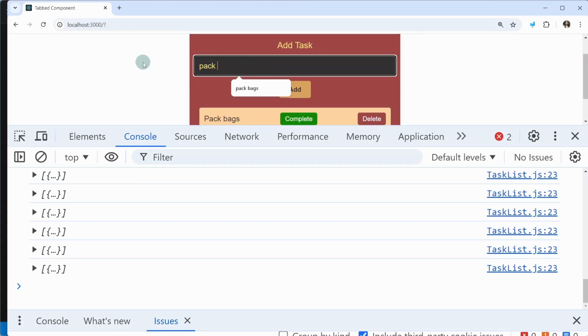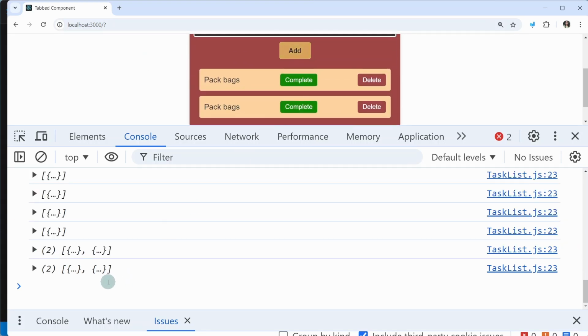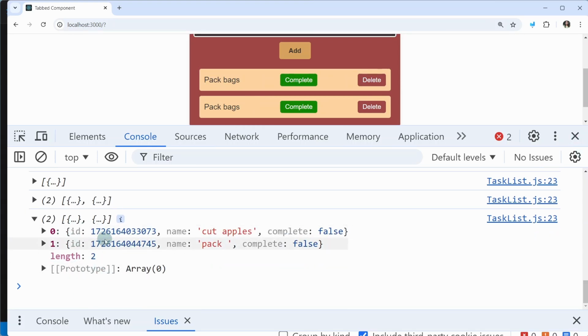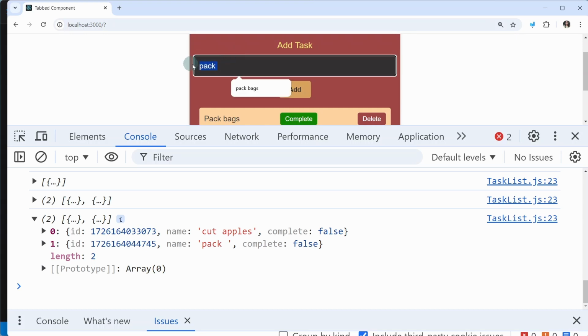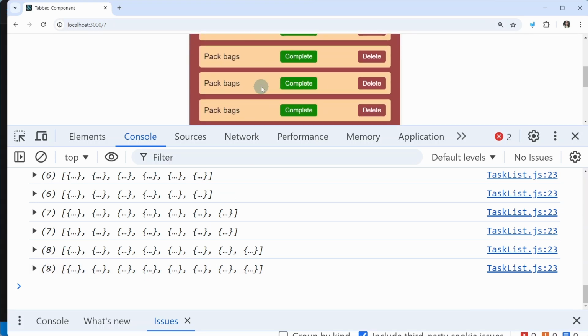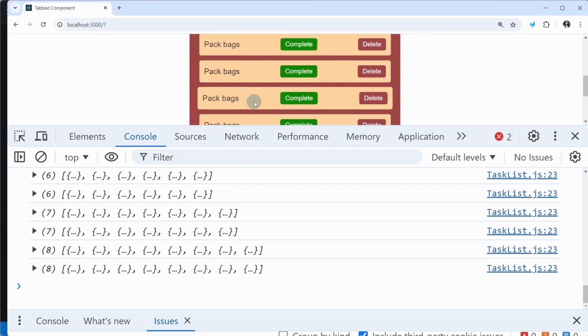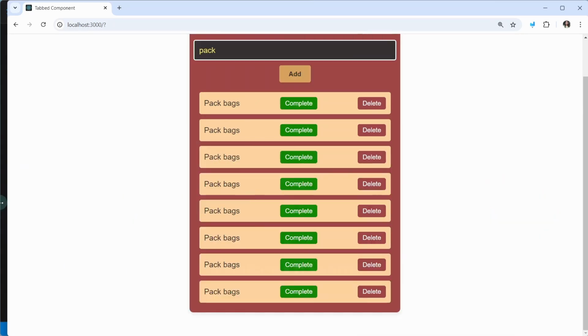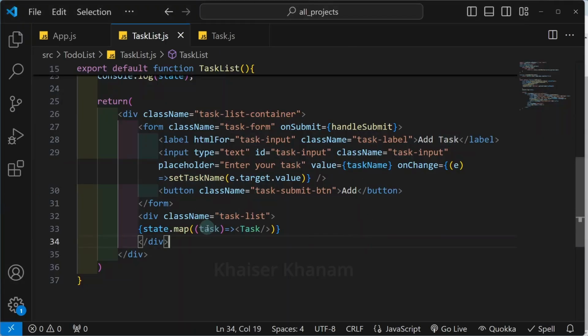Now here I will write pack. Click on add. Now 2 times the task will be generated. So that is the reason 2 times I am having this dummy data. Why? Because inside this state, now I am having 2 elements. If I give something, pack, click on add. Now you can see multiple objects will be added inside my array. That many times the task will be rendered and I will be having this list. Now I am going to close. Now what I want, this task I just want to pass as a prop inside this task.js.